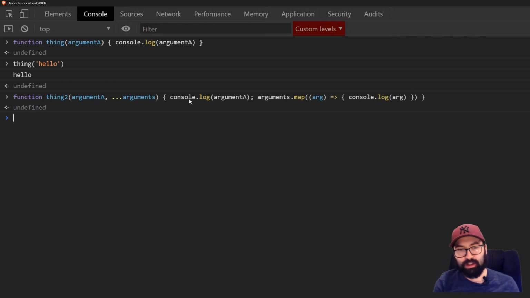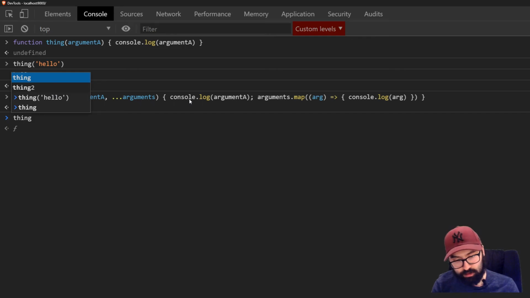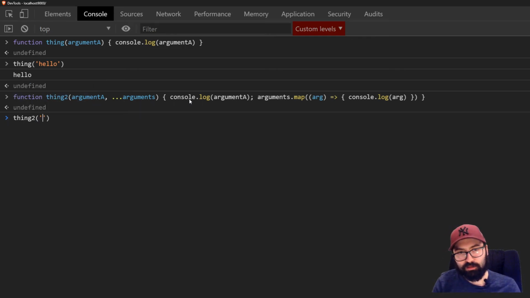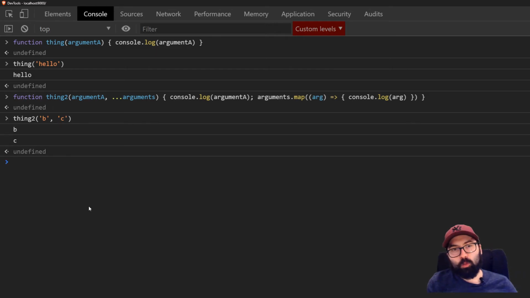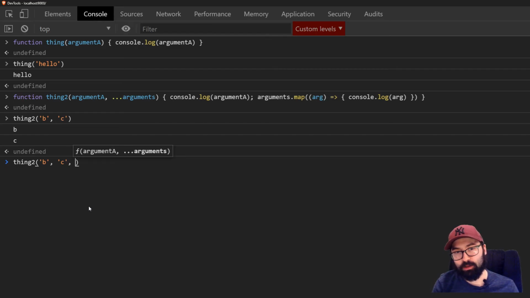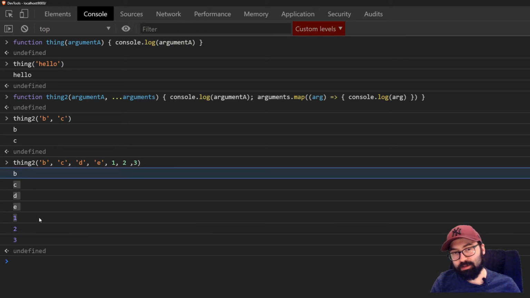So now function thing2 is defined. And if we were to call thing2 as is now, we could provide a first argument, put in a second argument, and you get B and C. One of the amazing things about this is that we can provide unlimited arguments to this function now. So we can put C, we can put D, and we could literally go on forever. And then if you call this, every single one of those arguments is being printed out.